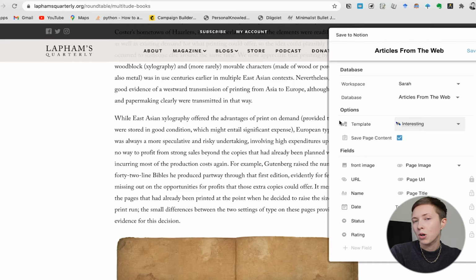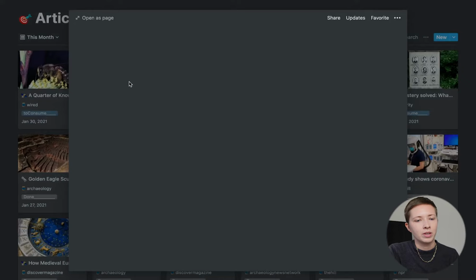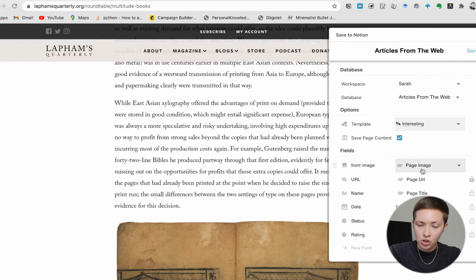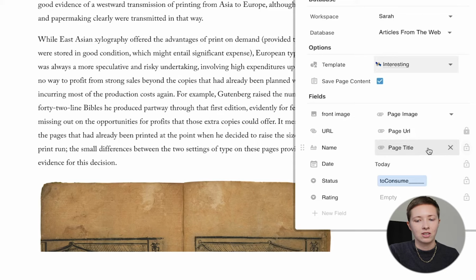Then I have save page content. So that's where you're getting the entire article within the body of the page. I also have the front image being the page image, the URL, and the name of the page title is unlocked. So when I go to save, I can change that. The date being today, so when I saved it.